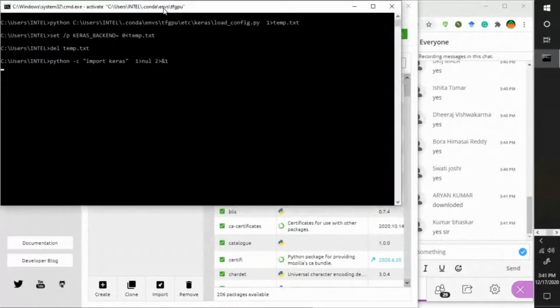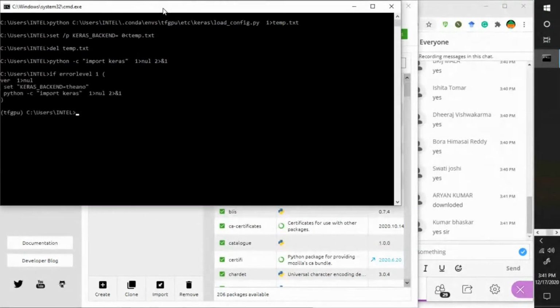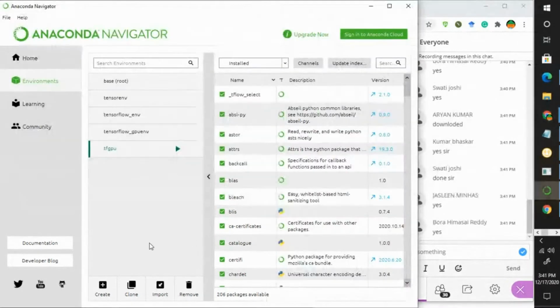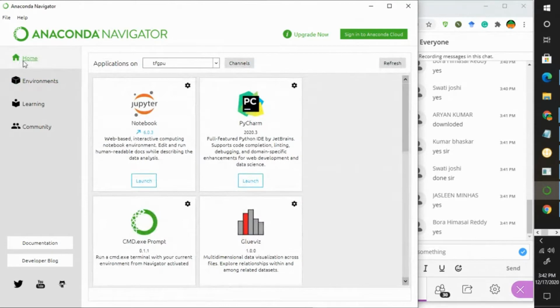Quickly perform this operation. Is this window appearing on your screen? Done, sir. Okay, then you have to start your Jupyter notebook. You have to click on this home option. Then you will find Jupyter here. You launch that Jupyter option.